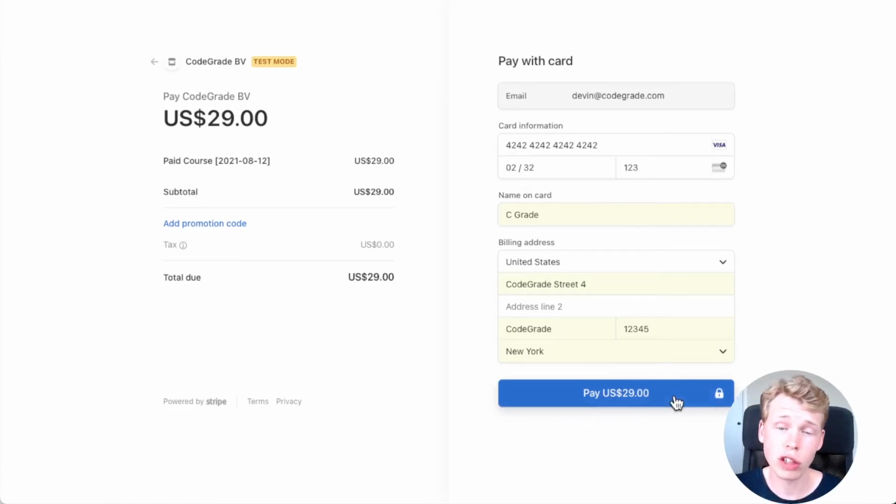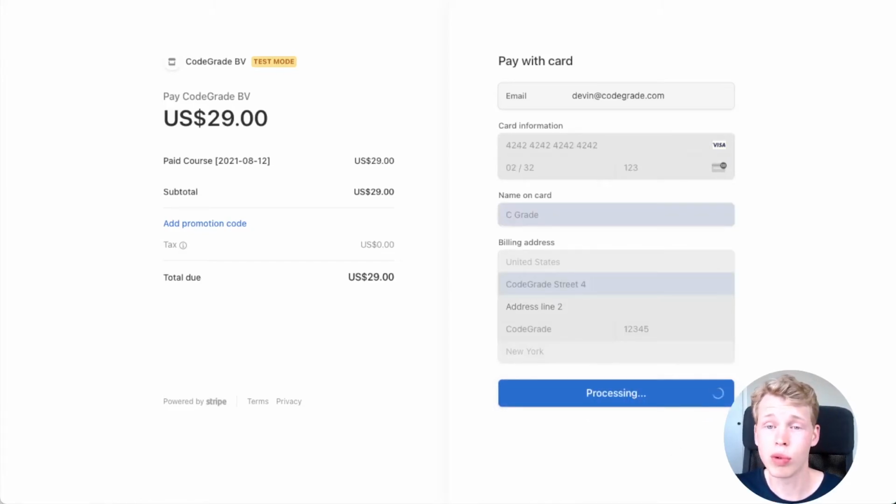Of course, it's always possible to request a refund after you've paid. This is possible within 14 days after payment. So let's press on pay now. It will process it, and once it is done, we'll be taken back to CodeGrade right away.